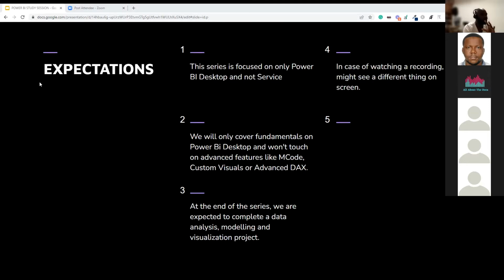Also, in case you are watching a recording later, probably in a week's time, you might see something different on your screen, because Power BI updates really, really often. There are a lot of updates coming on. So I might demonstrate something now, and by next week it's moved from where it is to another place, or looks different. It updates really frequently, but everything is still going to be there. So it's just important to have the foundational knowledge, and you'll be good to go.